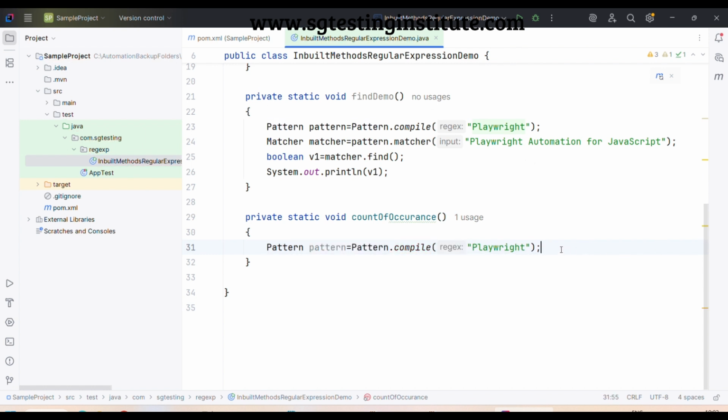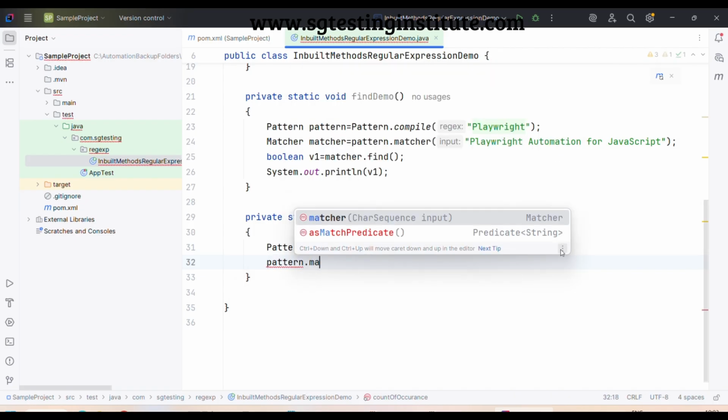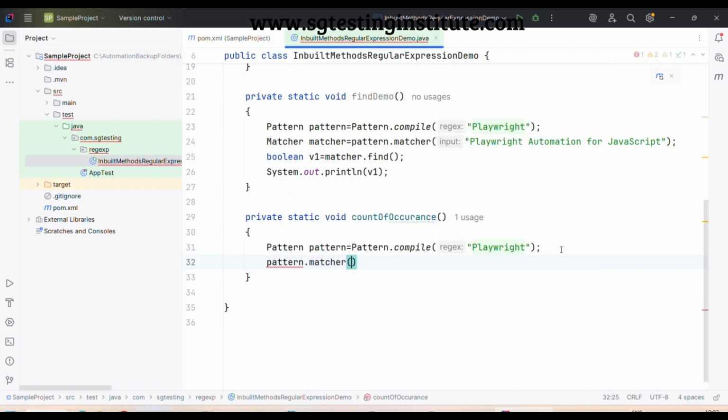So here we need to find out the count of occurrence. For that purpose, Pattern dot matcher, we would like to provide playwright, selenium, jmeter. So we'll provide the multiple words we need to provide.